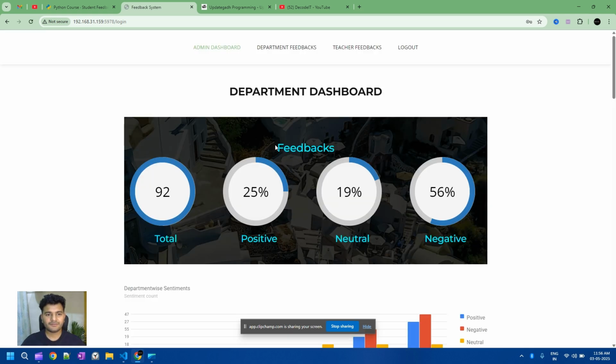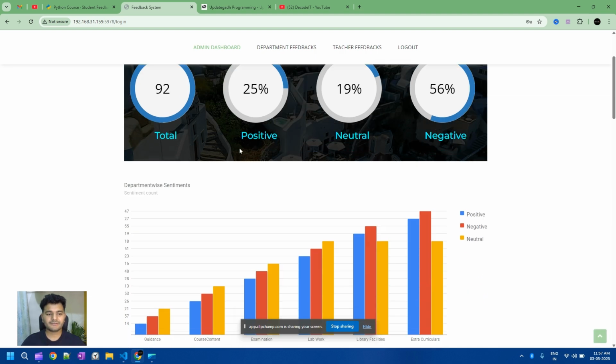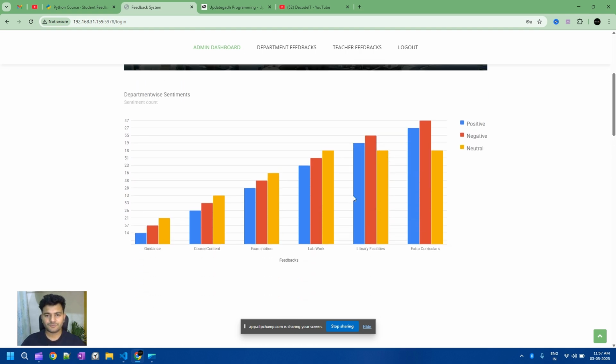As an admin, it will show me the department feedbacks. Currently we have 92 department feedbacks, and this is the graph of positive, negative, and neutral. For the department sentiments, we have 14 positive, 57 negative, and 21 neutral. This is for the guidance, the course content, the examination, and the different kinds of departments we have used for this feedback.